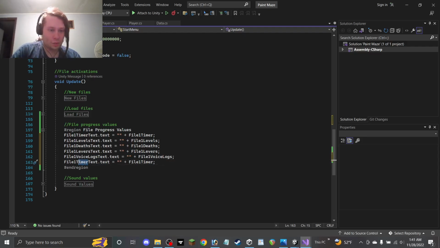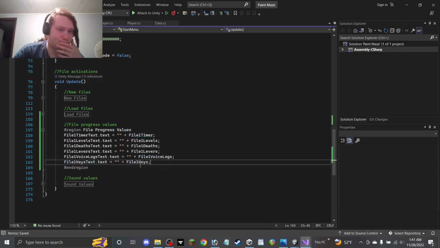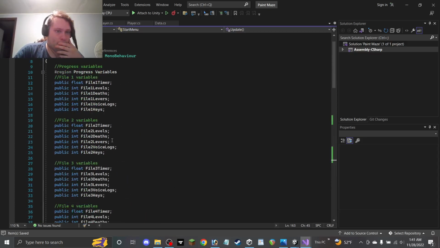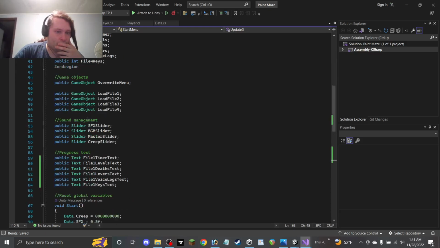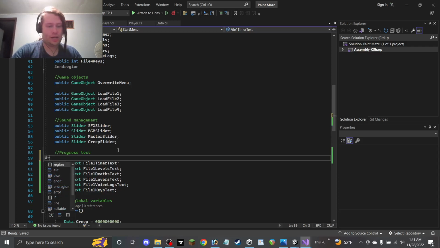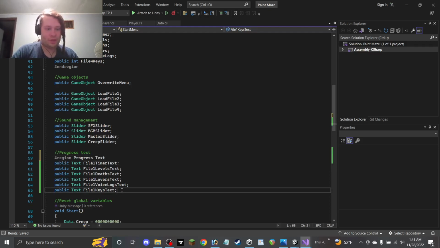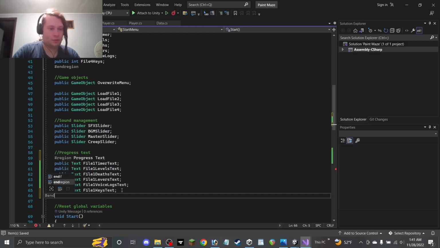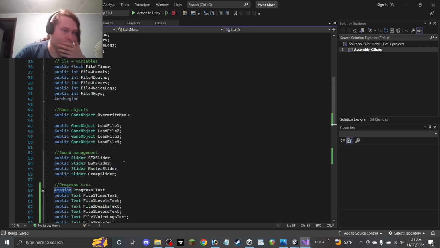Voice logs. And then the last one. Key. Keys are for keys. So we know that this is going to get covered soon. So what I'm going to do is just create a region. Progress text. Oops. And of course, end region. There we go.